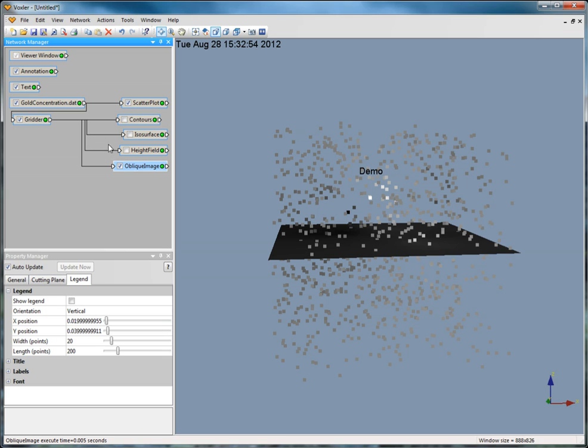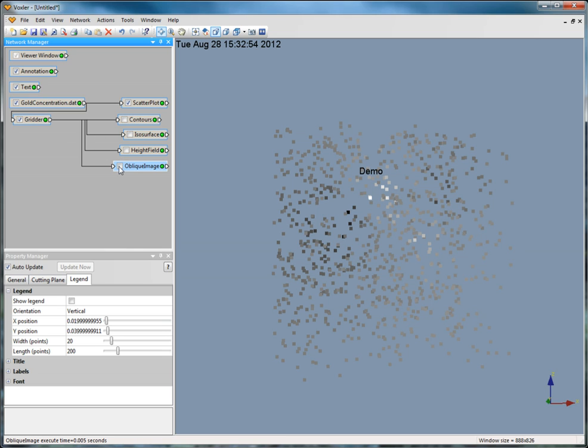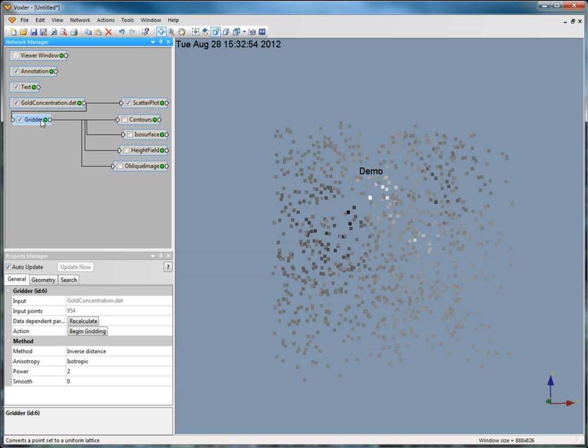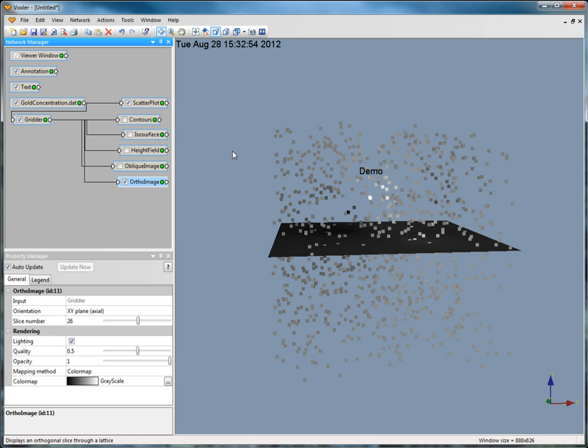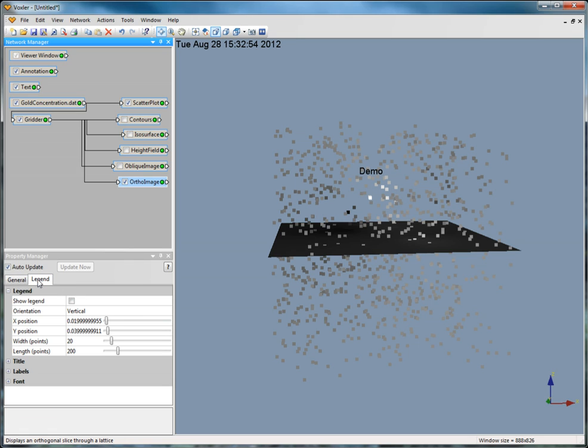An ortho image is very similar to an oblique image, except the image must always be perpendicular to the axes. Click on Gridder and click Network, Graphics Output, Ortho Image. You can change the orientation, slice number, lighting, quality, opacity, colors, and if a legend is displayed.